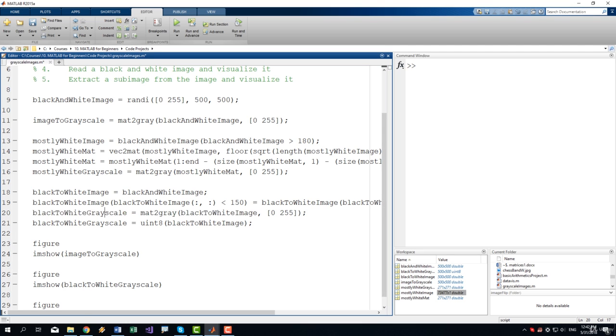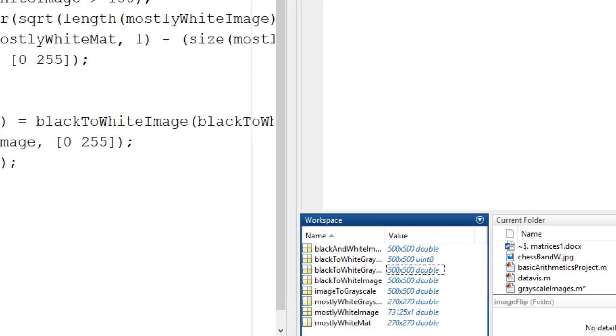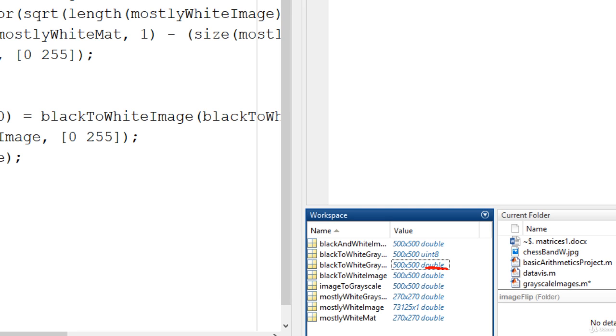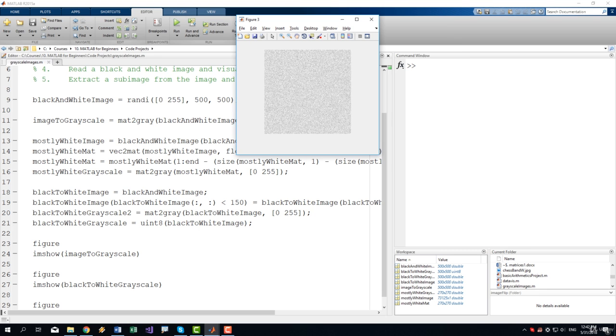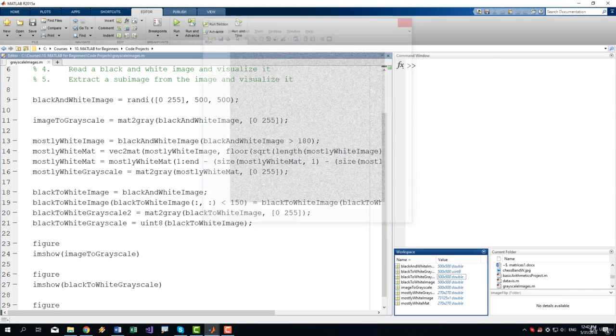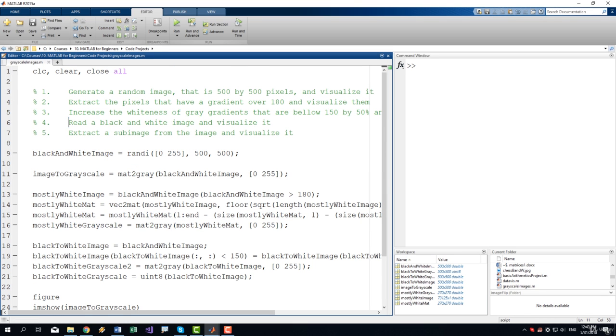If we do it like this, you can see that even after we convert it to grayscale, it's still double, but it works. And here we are using unsigned integer 8 bits. So, like I said, use the one that is more appropriate for your case. Now, our final task is to read a black and white image and visualize it and extract a subimage from that image.